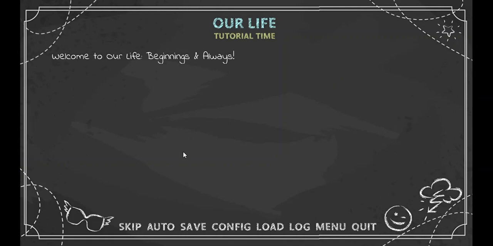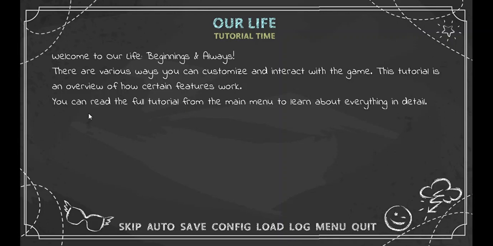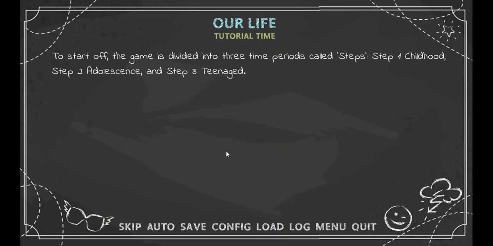Like I said, Our Life tutorial time. Welcome to Our Life: Beginning and Always. There are various ways you can customize and interact with the game. This tutorial is an overview of how certain features work. You can read the full tutorial from the main menu to learn about everything in detail. Okay, I may have to do that off camera.